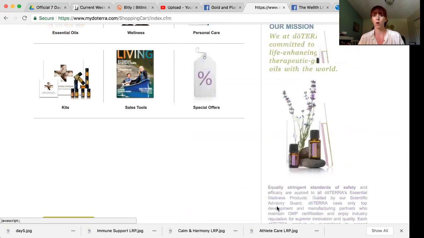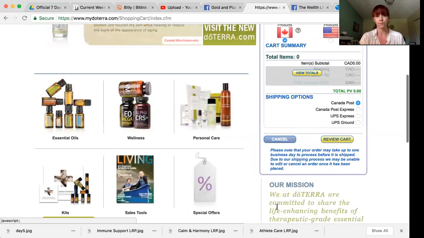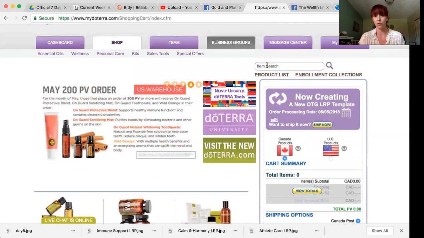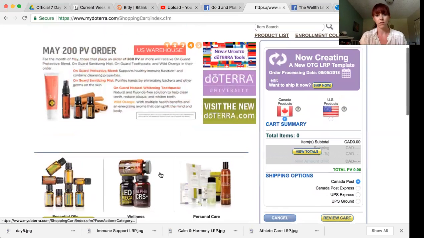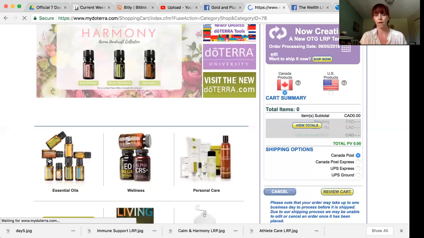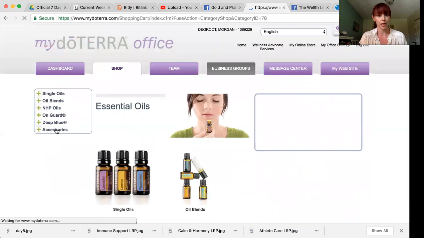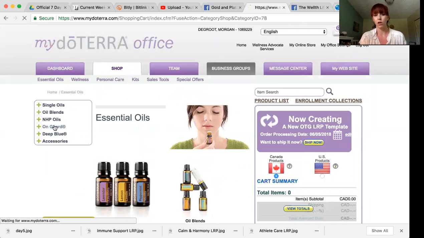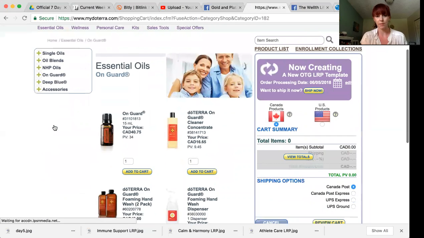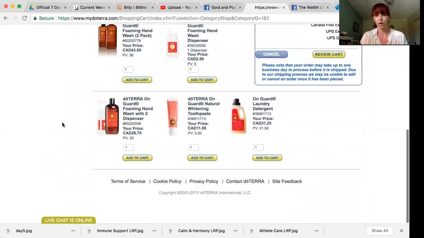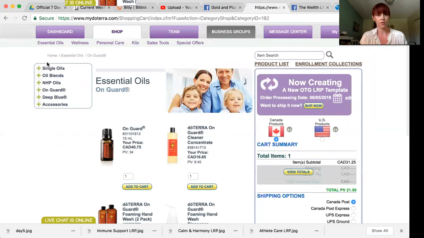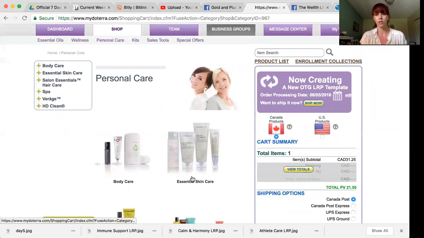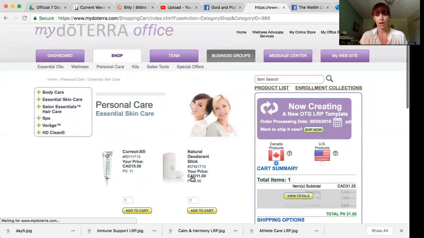So next, we're going to add some products. So I'm going to go in here, and much like setting up your standard order, it looks the same at this point. So I'm just going to add a few things. I'm going to go to the On Guard section, and I'm going to get myself some laundry detergent. And I'm also going to get myself some skincare, just because it's easy.